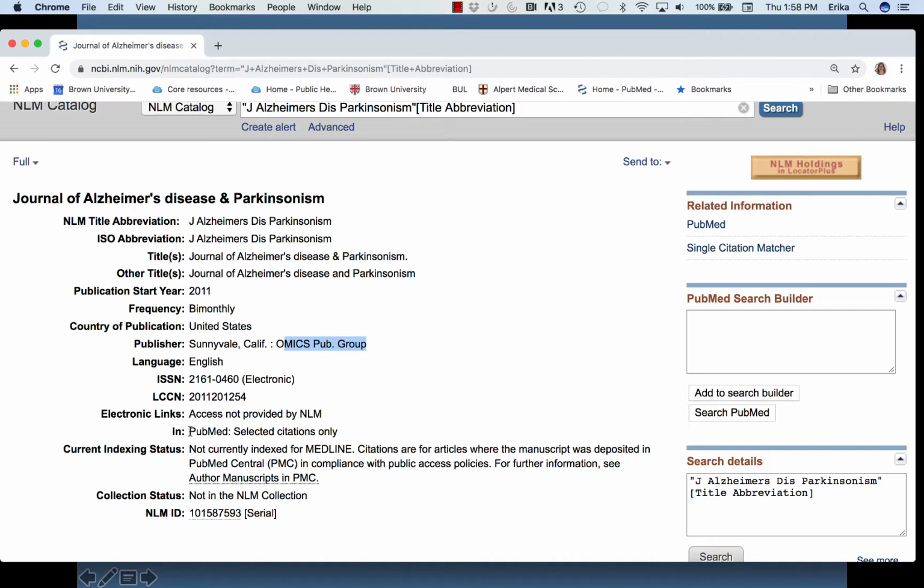For indexing, it says it's not currently indexed for Medline, and citations are for the articles where the manuscript was deposited in PubMed Central in compliance with public access policies, such as NIH. PubMed selected citations only, so that's probably just those PMC articles. This is not a lot of information, but it does raise some red flags.